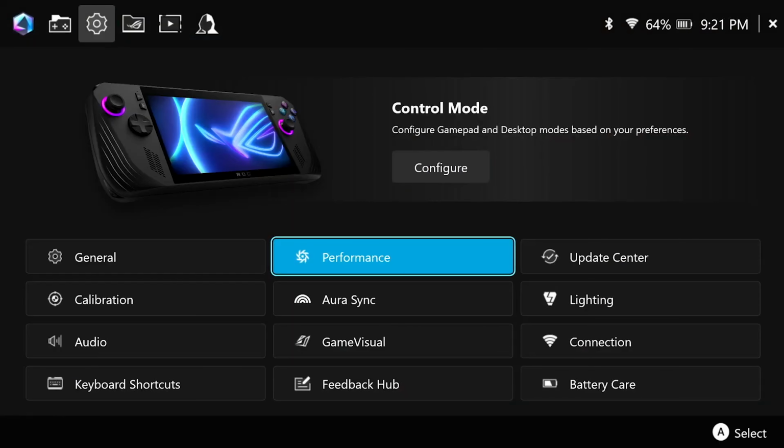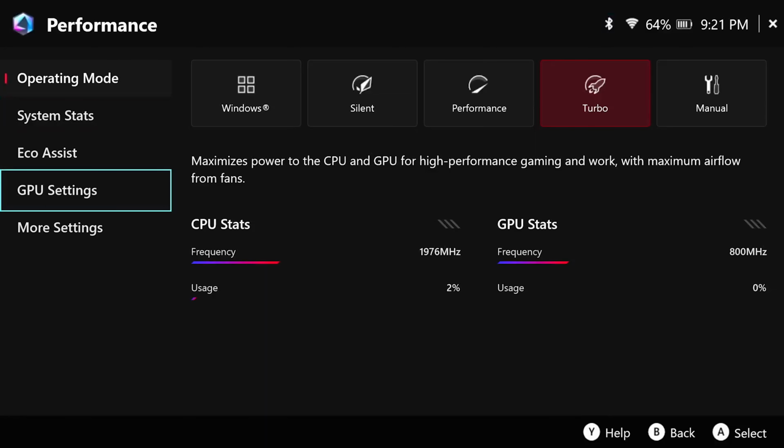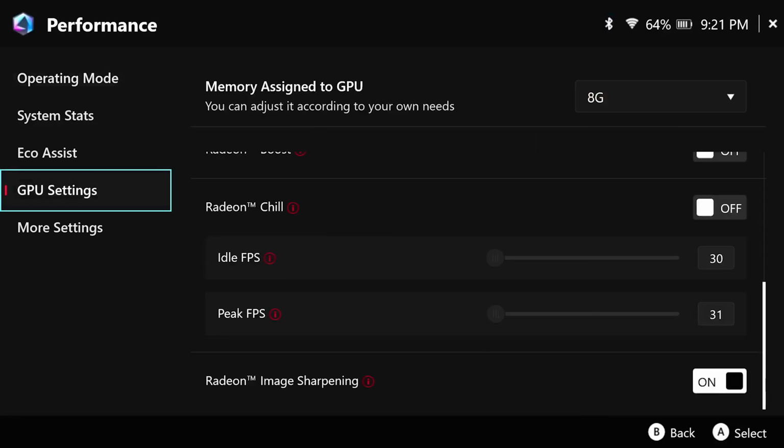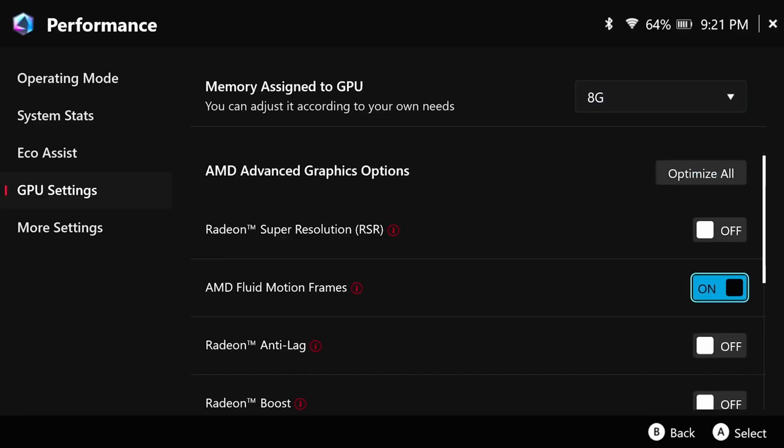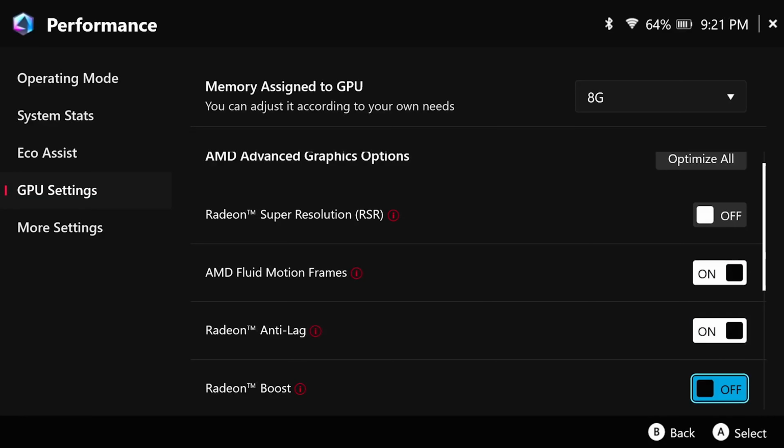We're going to see a performance tab. Select that and go to GPU settings, and you're going to be on a section that looks like this, and what you're looking for is a Radeon Anti-Lag section on here. So scroll down here, you should see it. Go ahead and tick that on just like so. And that is literally it.